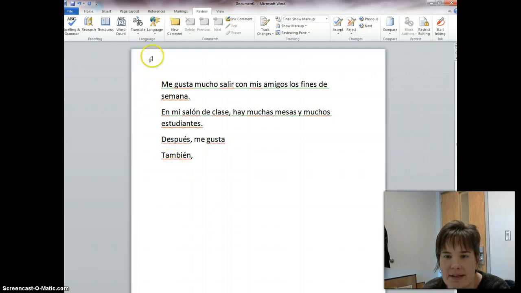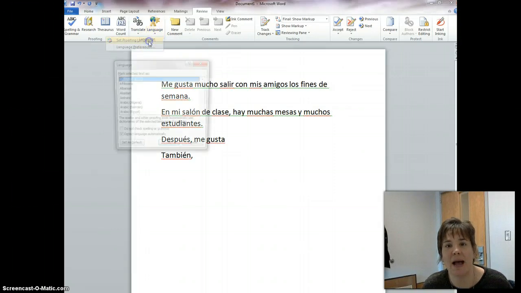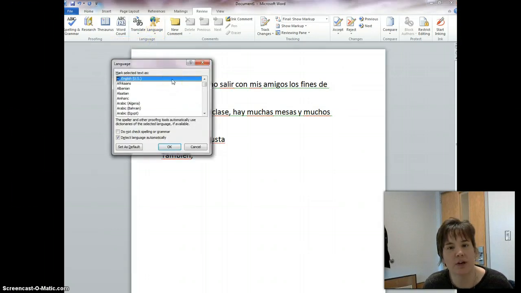You see here I've got some sentences typed, and my English spell check and grammar check has pretty much gone nuts with the Spanish. In order to change the language, click on the Review tab, and then you should have a setting for language. In an earlier version of Microsoft Word, yours may not have the little picture of the globe or the letter, but look for the word language. Click on language and choose the option to set proofing language. Your default is most likely English US.